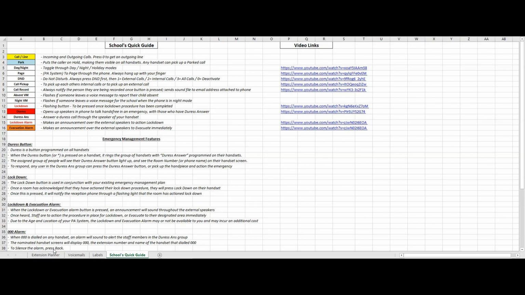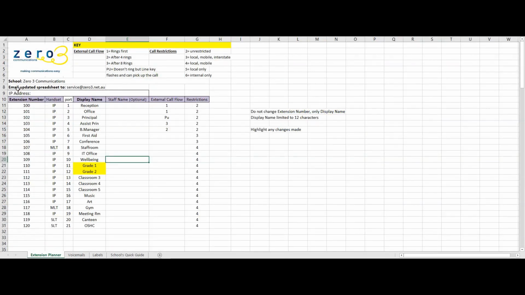Once you've made all of the changes, please email us the updated spreadsheet to service@03.net.au, and our team will email you once the changes have been completed.